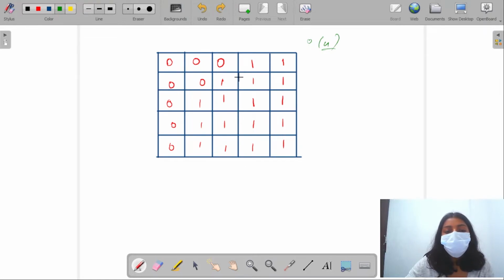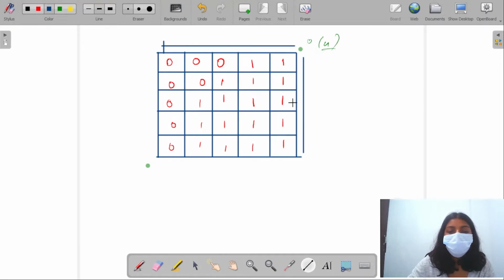So how can I do this? Let's say I use binary search. Let's see how. I will take this point as my mid. Now see, how am I saying this? If I take this point as my mid, all the elements here are lesser than or equal to 1, and all the elements here are greater than or equal to 1, right?